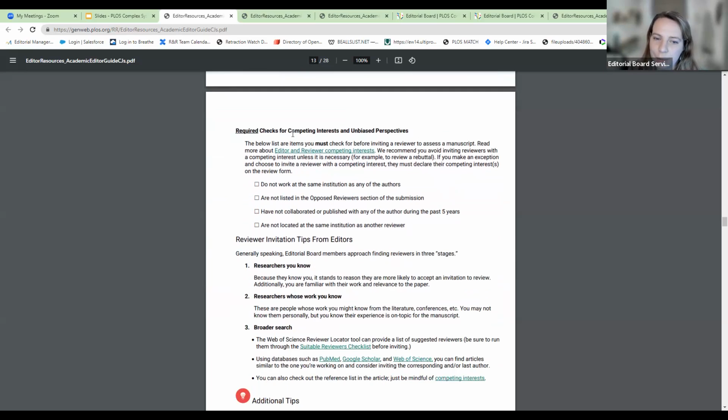Some things to check when we mention competing interests: they're not working at the same institute as the authors, they're not listed as an opposed reviewer on the submission, they haven't collaborated with the author in the last few years, and they're not located at the same institute as another reviewer. When it comes to competing interests, again, our criteria might be slightly different to other journals you may have worked at previously or heard about previously.